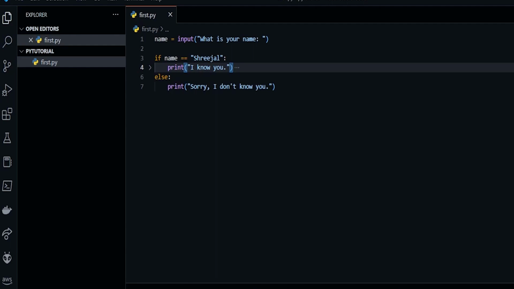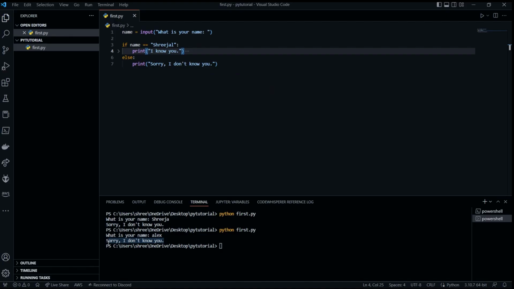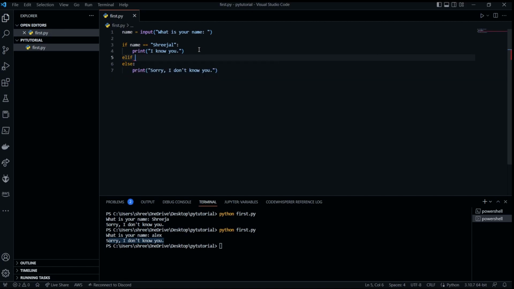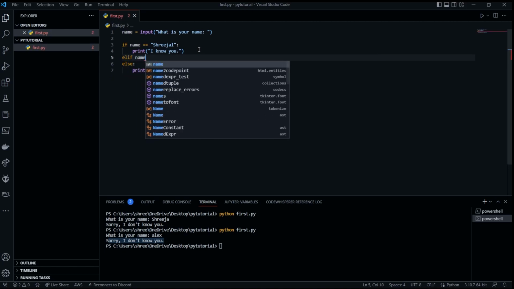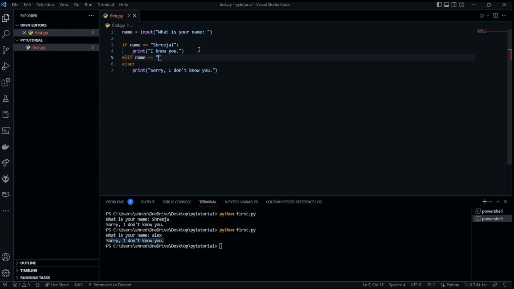And if you have more conditions like this, you can use elif, which means else if. Okay, let me explain to you. It will be the same as using if, just the difference is we use elif instead of if. Now I'm going to show you how it works. For this, I'm going to add one more condition: elif, and then the condition name equals Srizan.